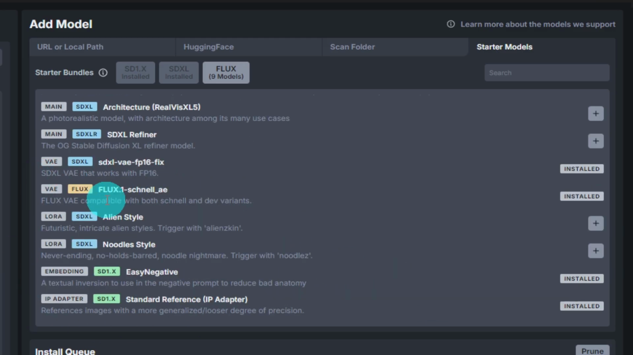And then you'll also find the VAE you need right here. Now, don't mind that it says Schnell. It works for Dev as well. It's just the way they labeled it. You could even rename it if you want.